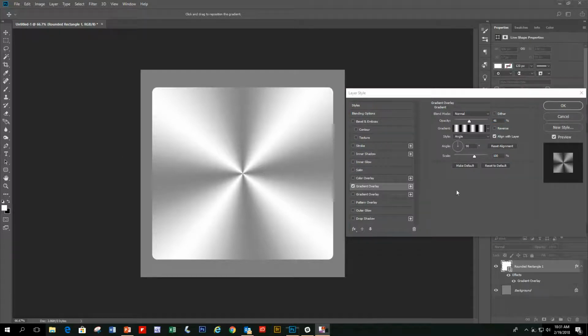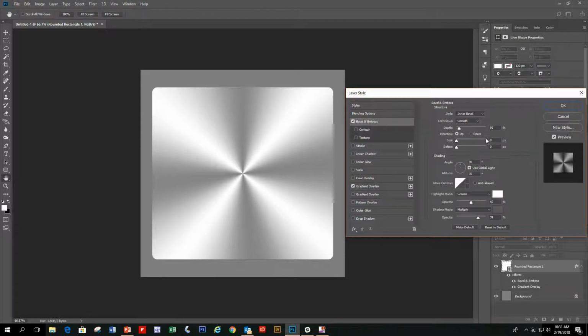So I'm going to leave the gradient as it is right now and give it more of a 3D look, so it looks like a button coming off the page. And I'm going to use the bevel and emboss layer style to do that. So what I'm going to do is create a style using some of these options here. I'm going to just use an inner bevel. I'll keep it smooth. We'll make this pretty simple.